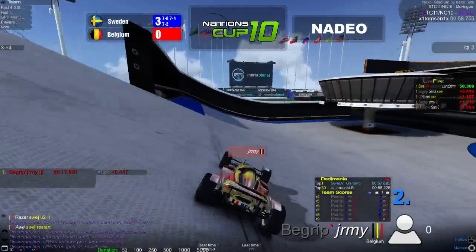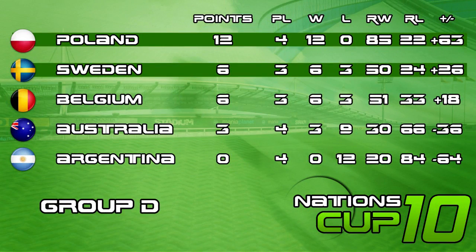So we can take a look here at the group as well. Poland, of course, will take first place. And Sweden will take second. Belgium third. Australia, who defeated Argentina, will take fourth. And Argentina at 5th place.